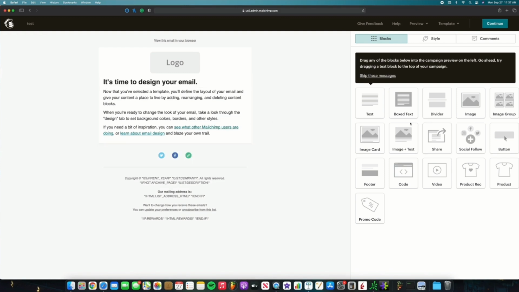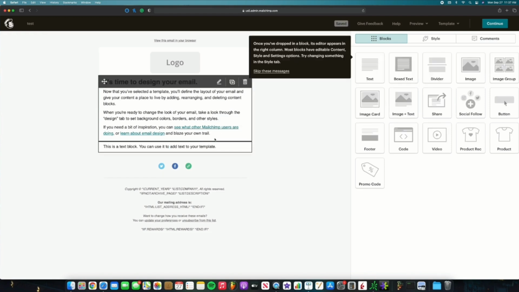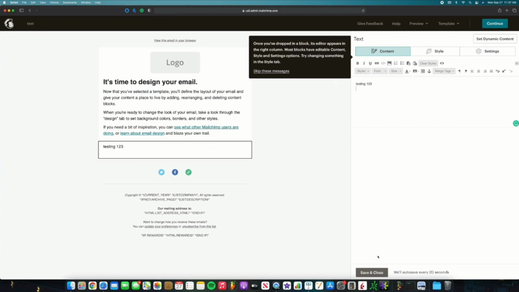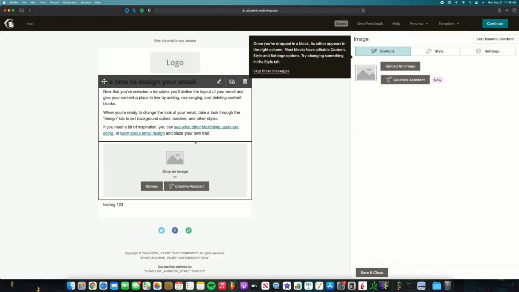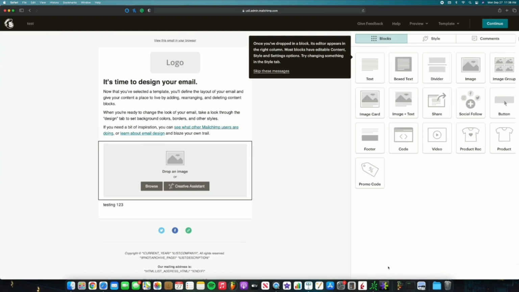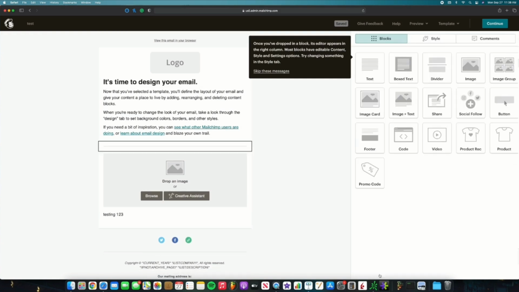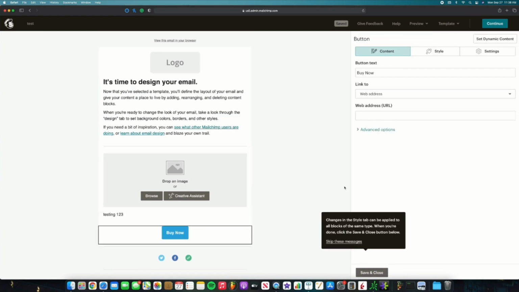So as you can probably see, they make it very simple to design and set up these emails. They have a bunch of different boxes over here that you can just click and drag into the email. So if you wanted to add more text, you can do that. You would just edit the text over here. Testing 1, 2, 3. Save it. You can add in an image. You can add in different dividers. You can add in videos. There's a ton of different options. You can add in buttons even to have people click through to your website or your blog or whatever you're trying to market within your email list.